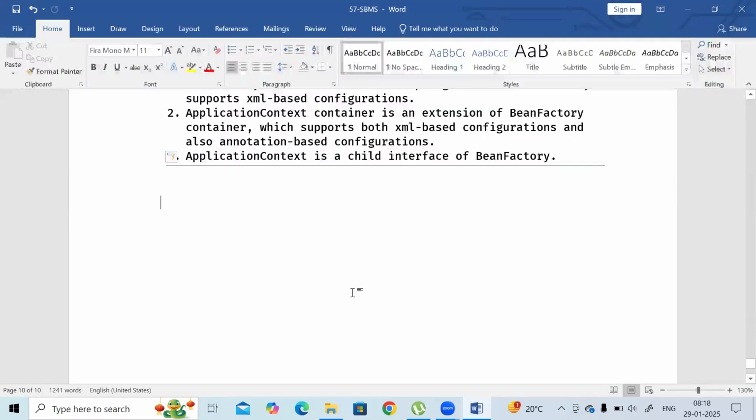Online people, if you have any queries, please let me know. Type your message in the chat box. Okay? Type your message in the chat box. If you have any query, please let me know.